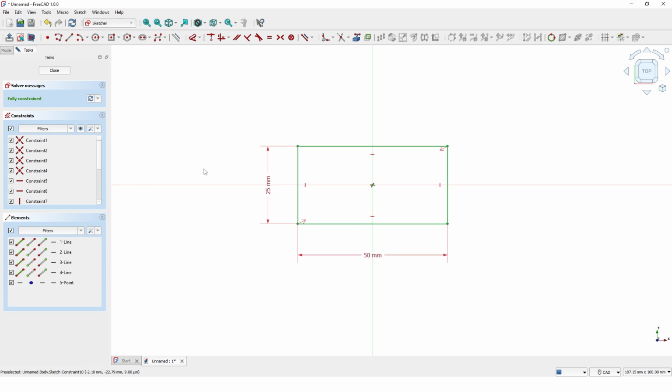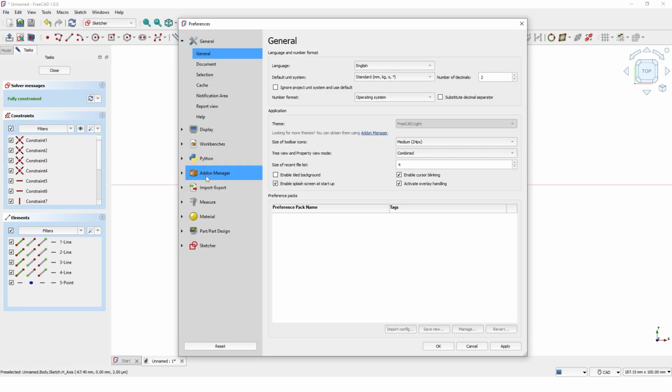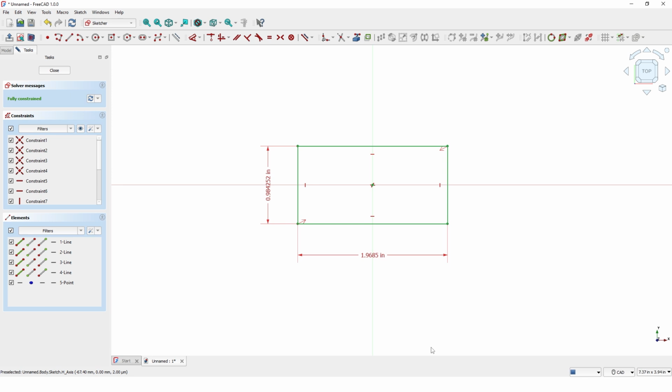In this case, you can go to the Edit menu and then Preferences, and under the General section, change this to imperial decimal and make sure this checkbox is on. Now the units are in imperial.